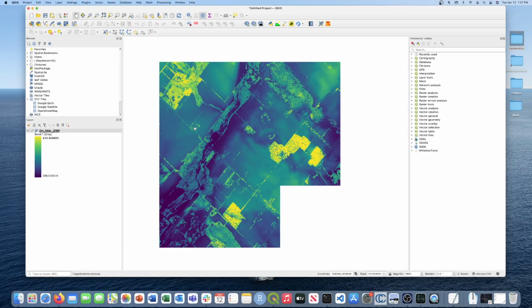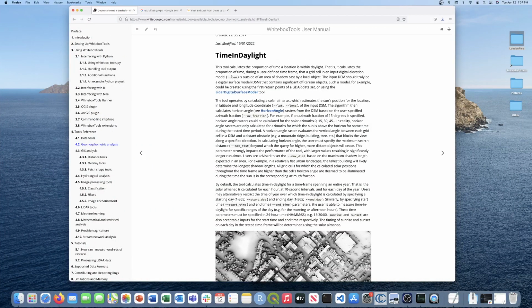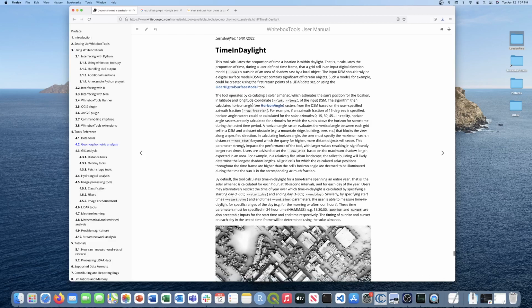Now that we're familiar with the data set, let's head over to the WhiteboxTools user manual for the Time and Daylight tool. As I said, this tool calculates the portion of time a location is within daylight. It calculates the portion of time during a user-defined time frame that a grid cell in an input DEM is outside of an area of shadow cast by a local object. This tool operates by calculating a solar almanac, which estimates the sun position for the location in latitude and longitude.